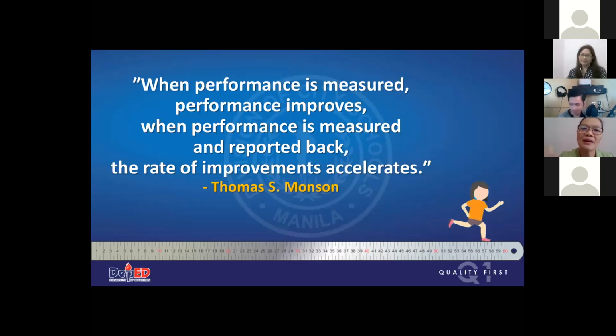Masasagot ba ng quotation na to ang mga tanong na: is measuring performance important? Or is reporting back or giving feedback important? What will happen if we provide feedback to the students or to the parents? Di ba? When performance is measured, performance improves. When performance is measured and reported back, the rate of improvement accelerates. My dear teachers, may this be our guiding principle so that we can try to listen, understand, and learn more about DO 31, 2020. Thank you very much po. Let's move.